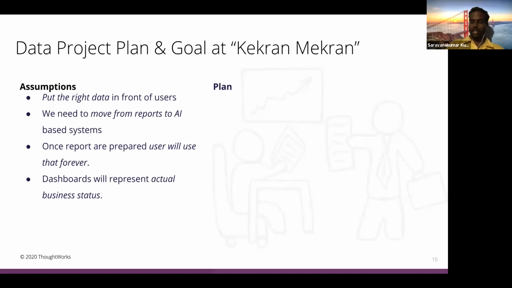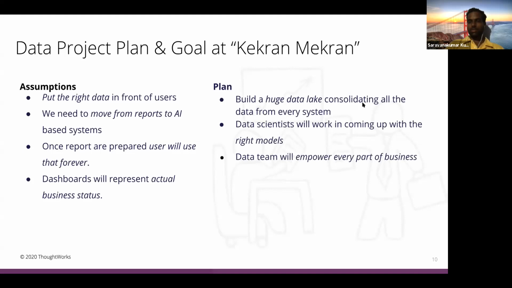And Kekran Mekran have some plan as well. They are building a huge data lake, which comprises all the data. They hired a data scientist, and the data scientist comes up with a model. Not just a model, he is doing an analysis on various models. He will come up with the right model for a given scenario. And yes, we have our data explorers who will help us empower every part of the organization, because we have data all over the organization. We need a data team to look into all that data and get insights from it.